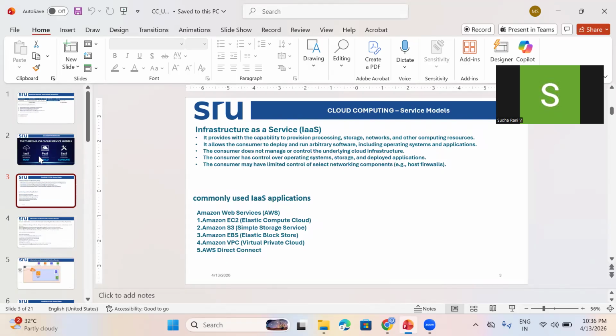First one, infrastructure as a service. It provides the capability to provision processing, storage, networks, and other computing resources. So infrastructure as a service is the main criterion where the clients depend upon the cloud. It is the environment where we cannot afford or cannot get the infrastructure to run an application. For that, we depend on the cloud for the infrastructure, whatever we want to develop.